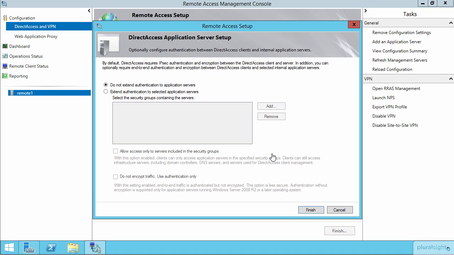What this means is that the traffic coming out of the client and connecting up to the direct access server, that endpoint, will be authenticated and will be encrypted using the certificate on the direct access server itself. If you optionally wanted to extend that encryption all the way through to the inside server in an end-to-end configuration, it's here where you would check this box to extend authentication and also potentially encryption to those internal servers. Now, you don't have to do this. This is optional only if you need to have encryption all the way through and not terminate at the direct access server itself.